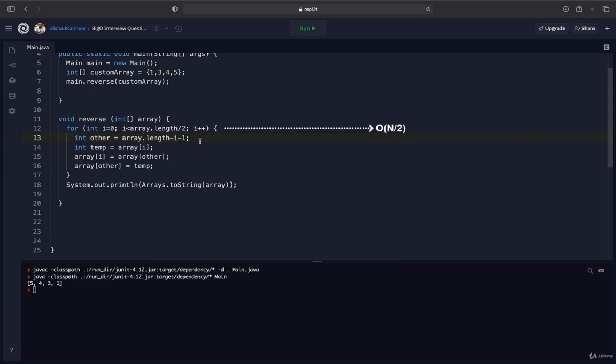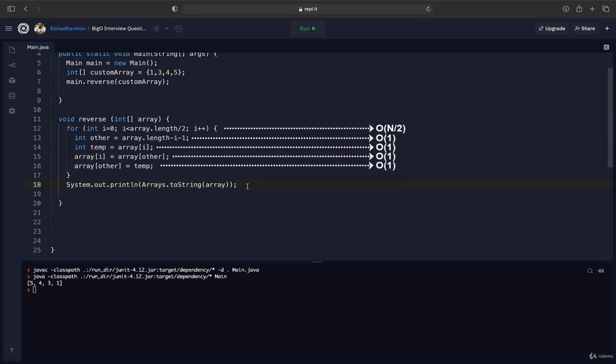Then we are continuing to the next line of code. In the next line of code, we have created a variable and assigned a value to it. So this one will take O(1) time complexity. Then we are continuing to the next line of code. In the next line of code, we have the same operation, so this one also will take O(1) time complexity. Then in the next line of code, we are changing the values of elements in the array. This one also is an assignment statement, so it also will take O(1) time complexity. We have the same operation over here, and this one also will take O(1) time complexity, and at the end we are printing out the array, so this one also will take O(1) time complexity.